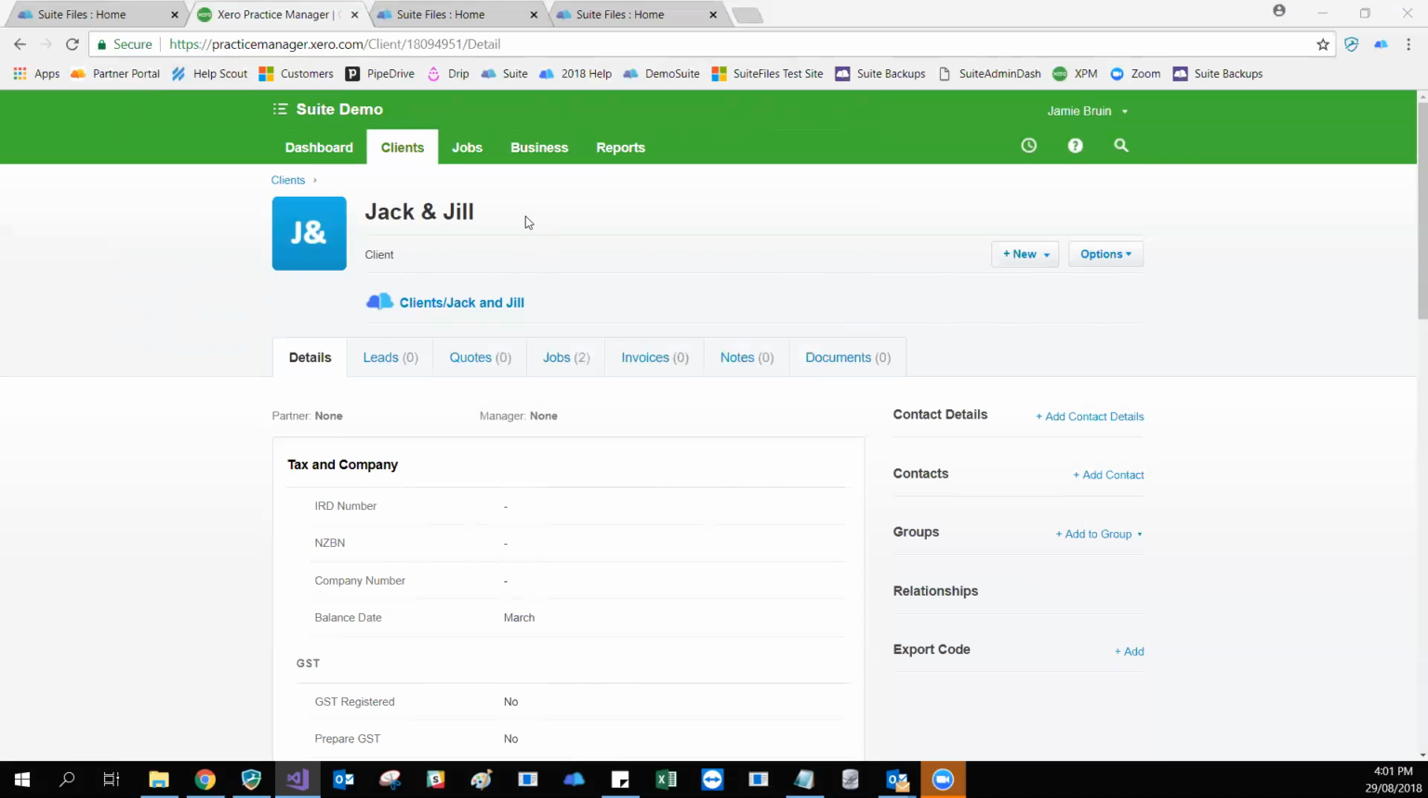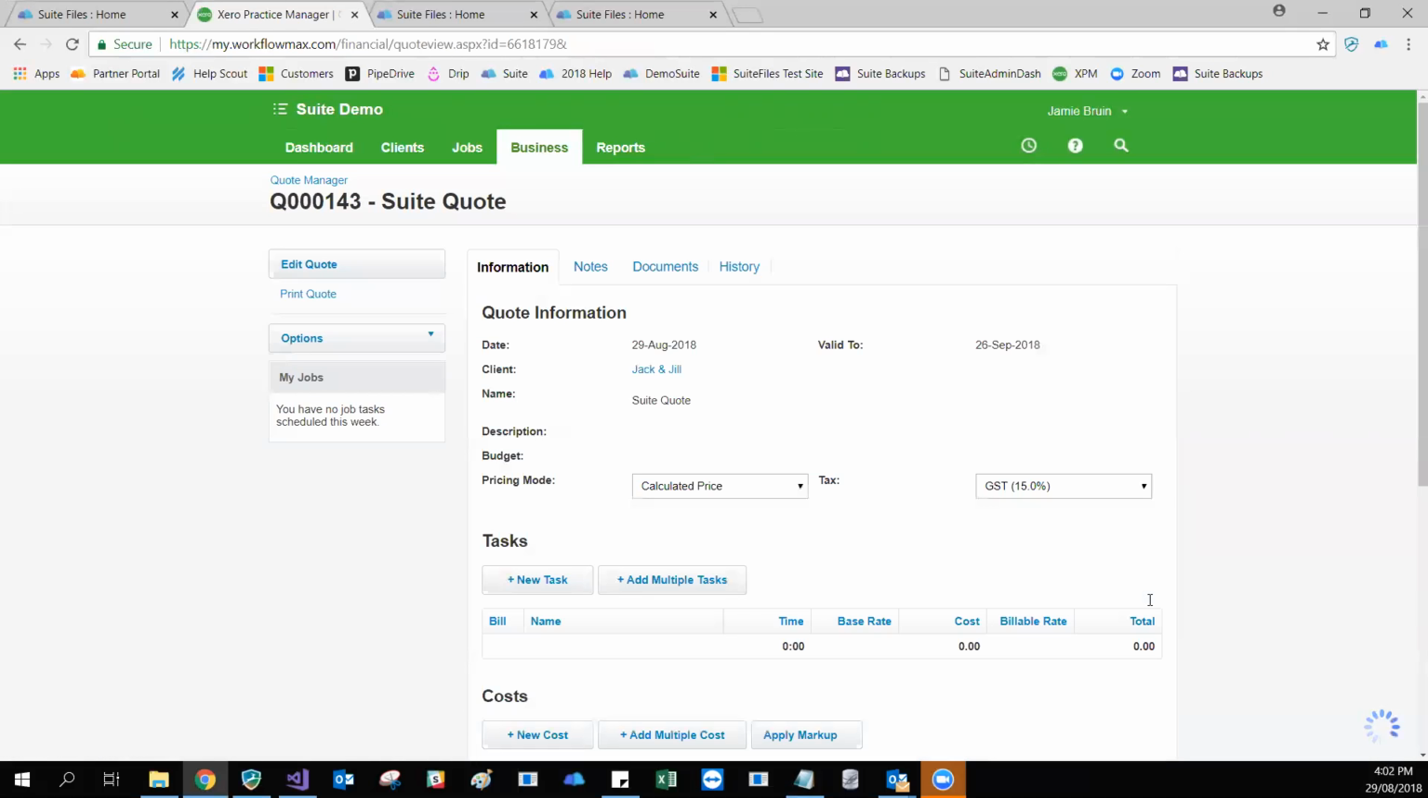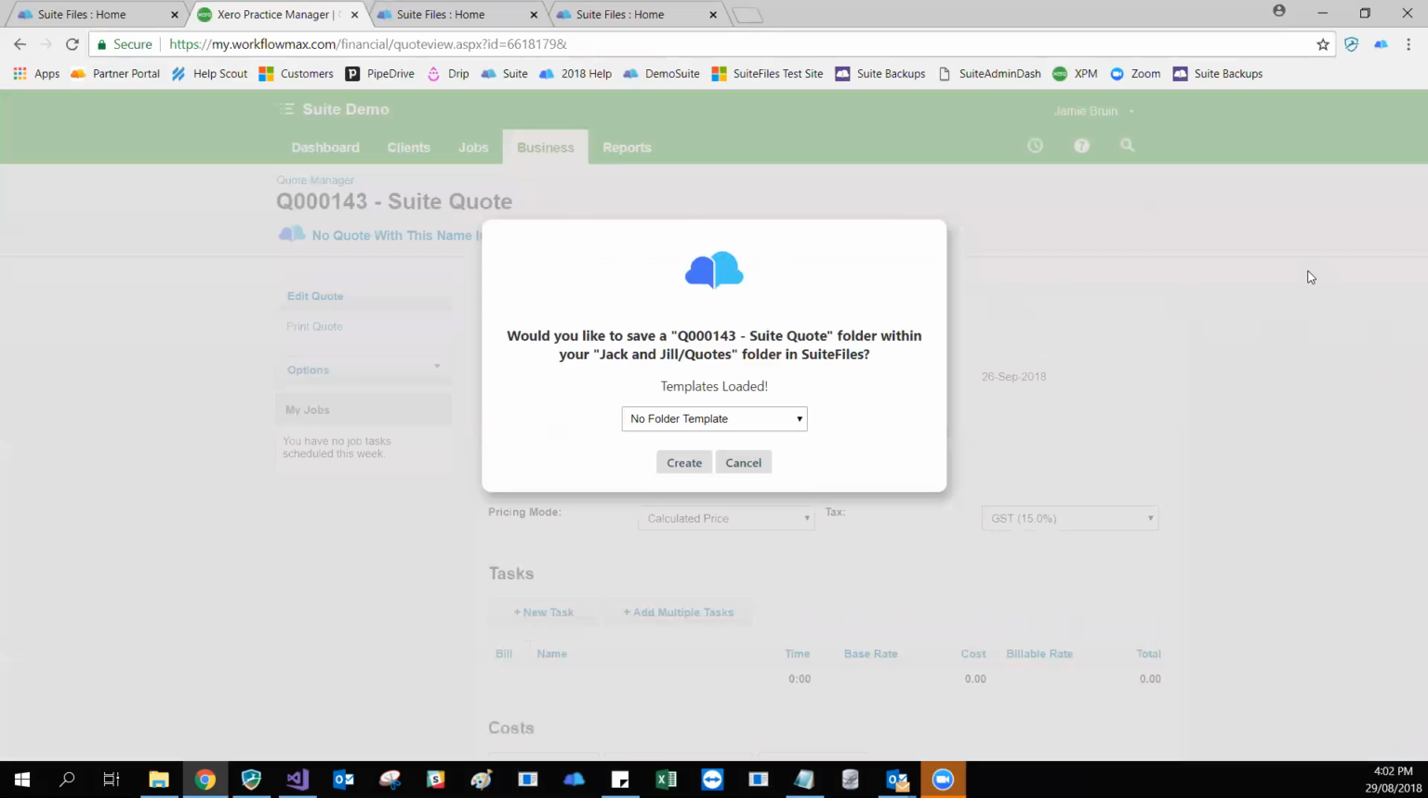So the other thing is that if you create a new job or a new quote in SuiteFiles, you can also use those prompts to have the quote or job folder created in your SuiteFiles site. So if I go to the New button here and create a new job or a new quote, it doesn't actually make a difference which option you use. But let's say we call this Suite Quote, like so, and we click the Next button. The Chrome extension is going to work its magic.